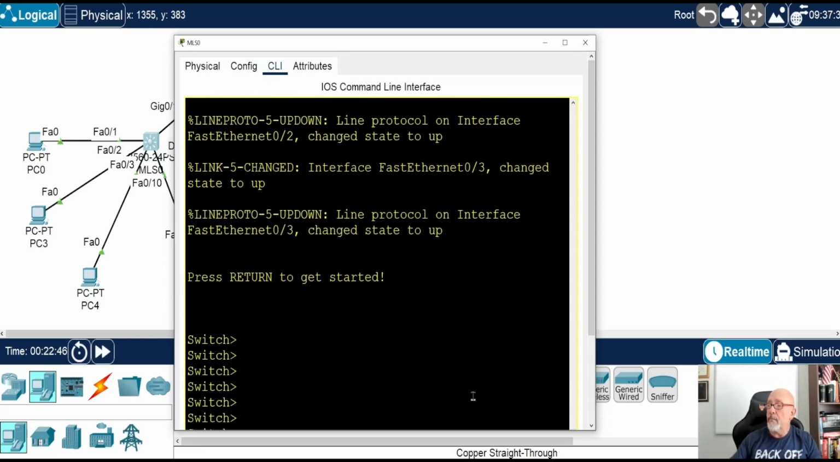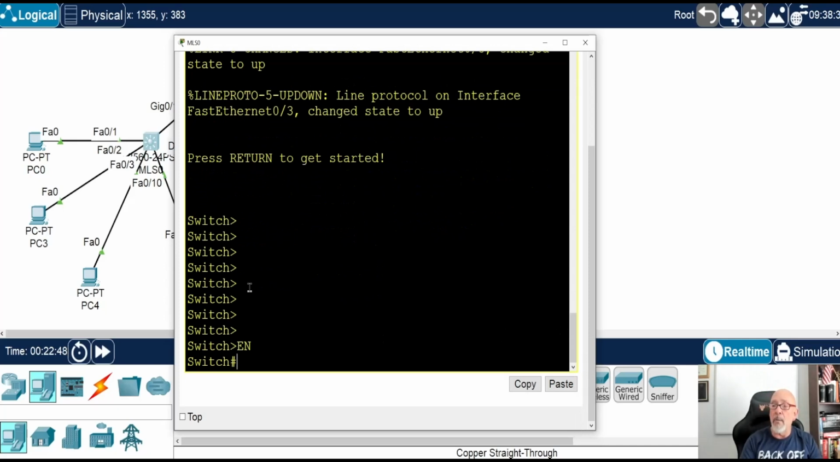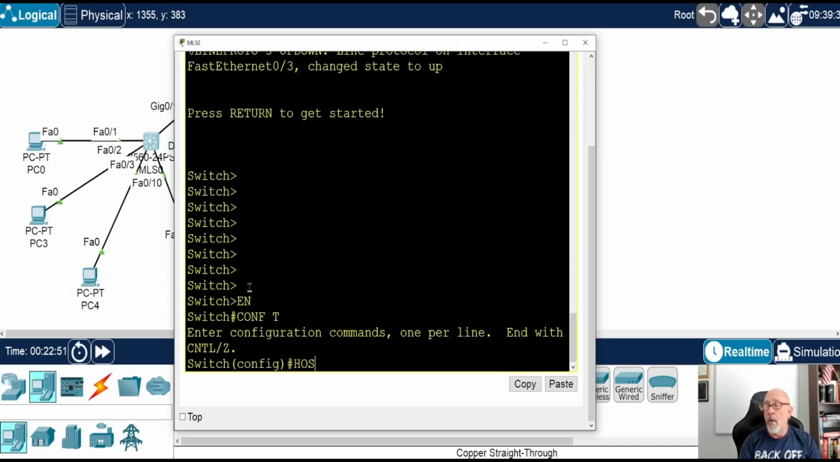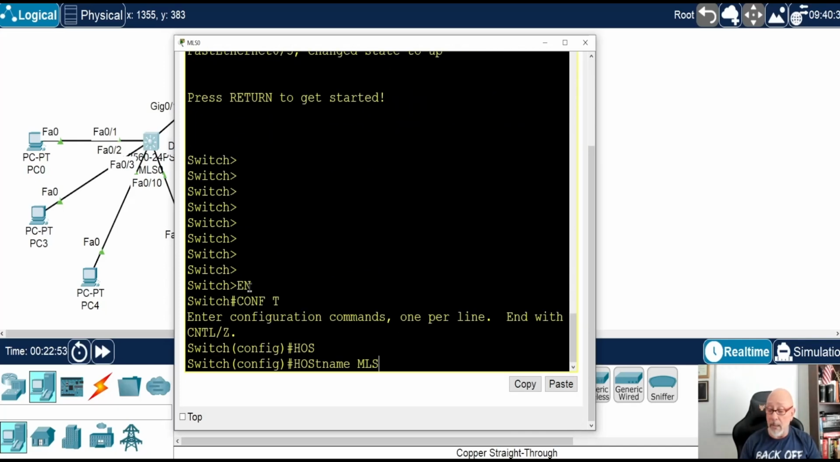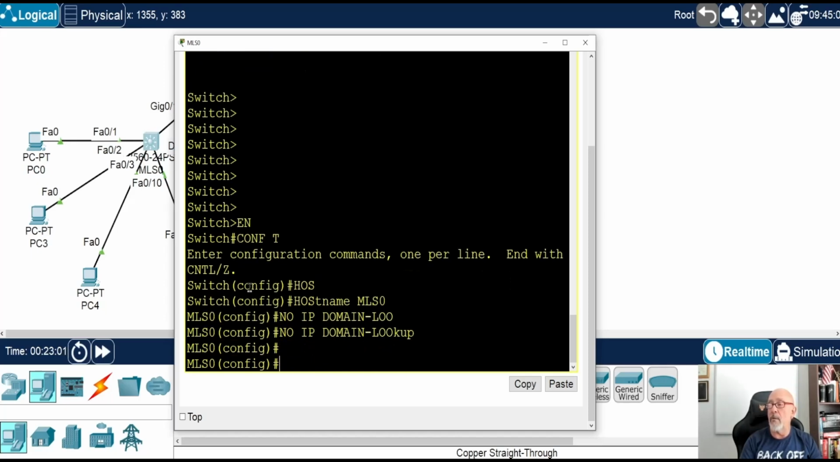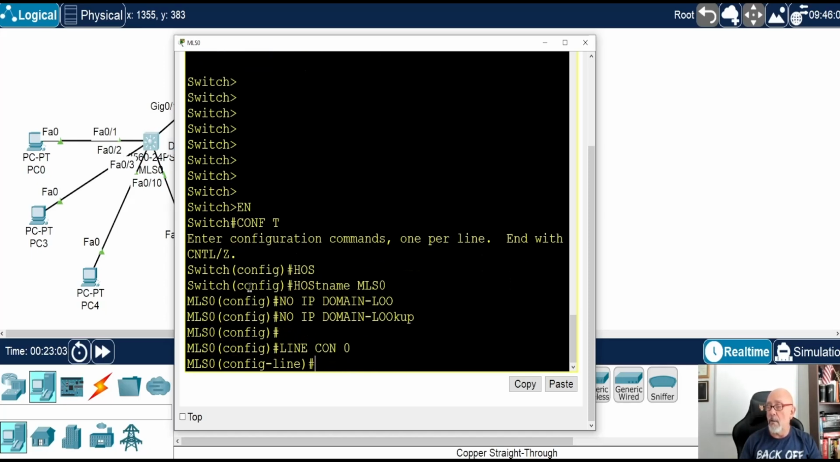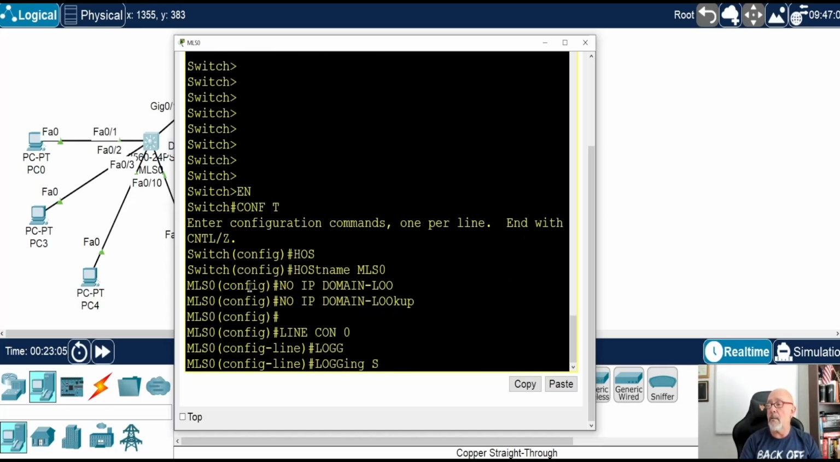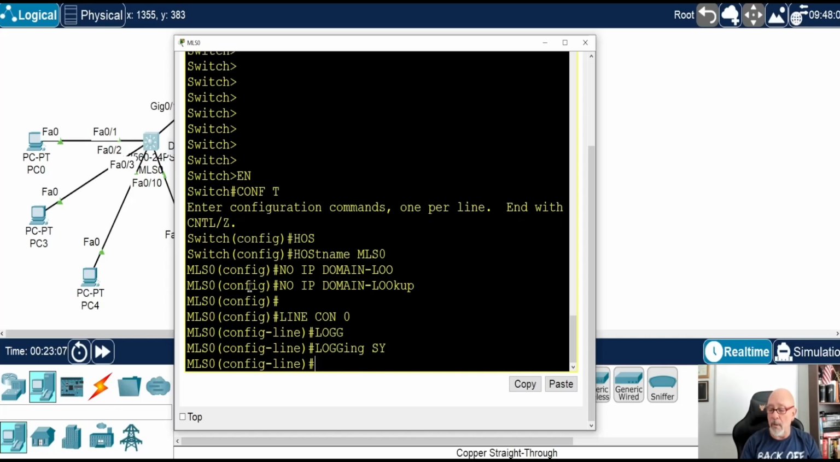So we're going to enable. Okay, hold on. There you go. We're going to enable, conft, hostname. This will be MLS because it's a multi-layer switch. Now, I'm going to do my little basic stuff. No ip domain-lookup. And I'm going to do line con 0, logging synchronous. I don't want to get interrupted.